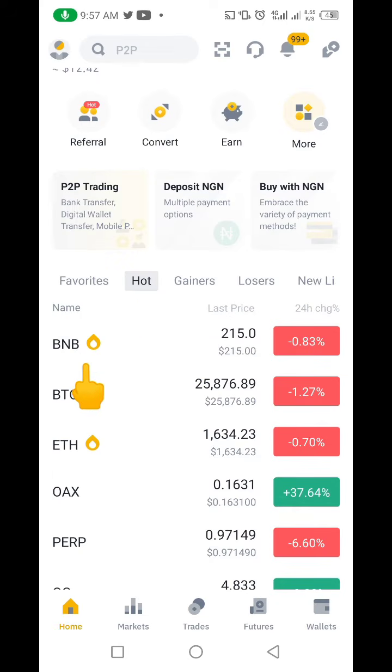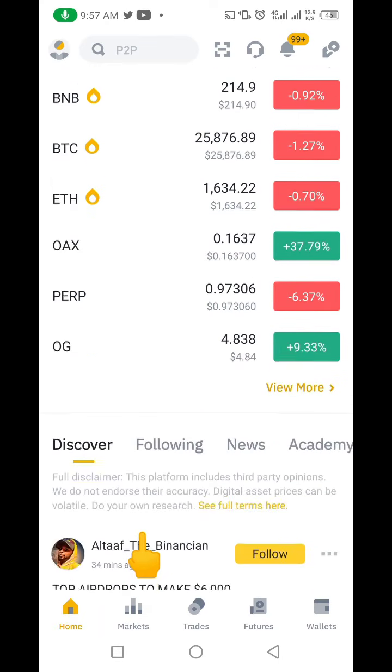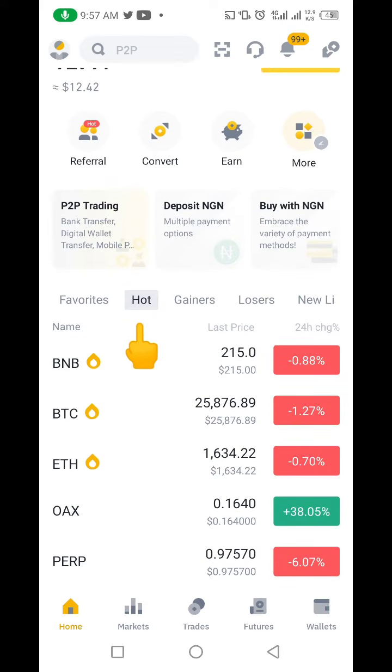You can see hot here, you can see BNB, you can see BTC, Ethereum, OAX, and PEP. So all these coins presently, as you can see them here on Binance, are very hot. But if you check up here, you're going to be seeing that there's something called gainers here. You're going to see something called losers here, and also something called new listing here. Okay, so I'm going to be showing you how you can make money from these gainers, right? We're going to be making use of these gainers and also this new listing.